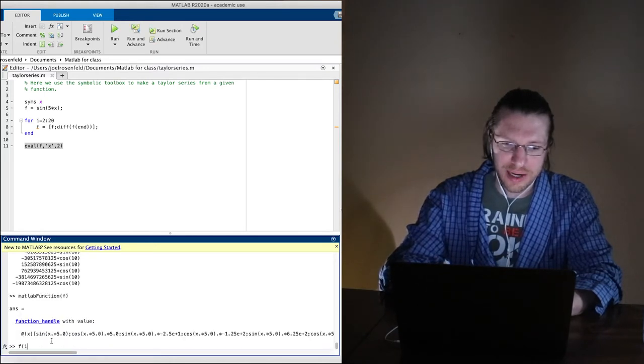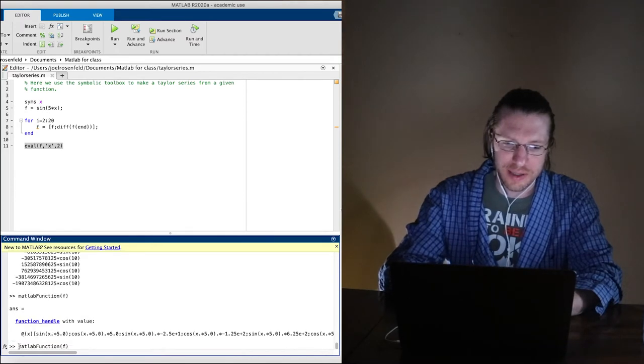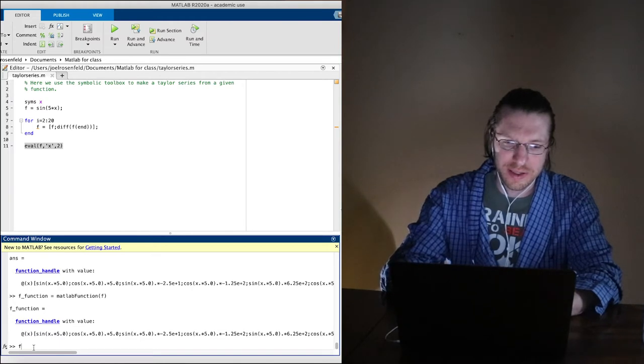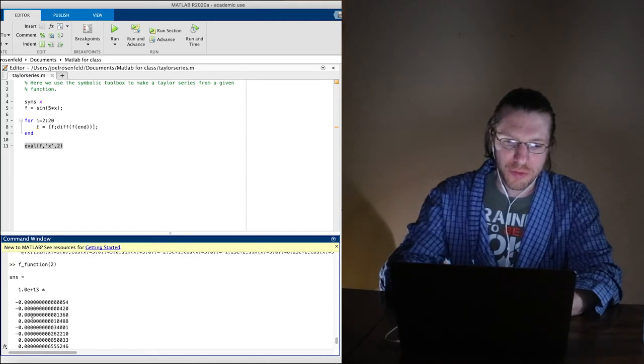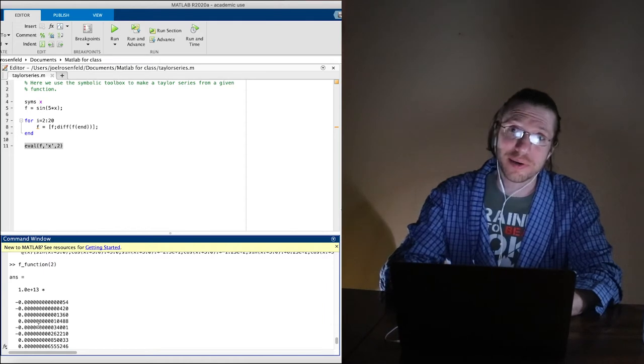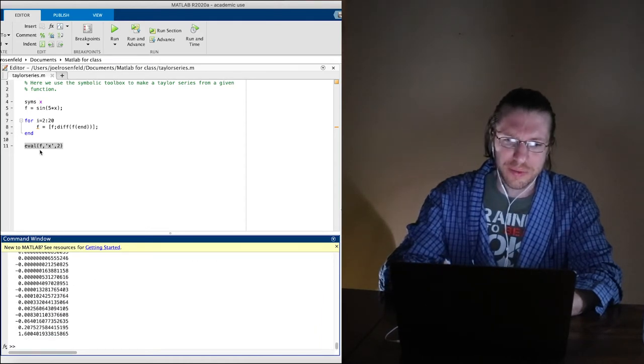What you can do instead is say, I want to make MATLAB function of f. And now I can say f of say 1. Well, I should say really, f, I'll call it function, is equal to this. There you go. So I'm going to say f function of, say, 2, and see what we get, and it gives me proper numbers. Okay, I like that better. Those are really big numbers.